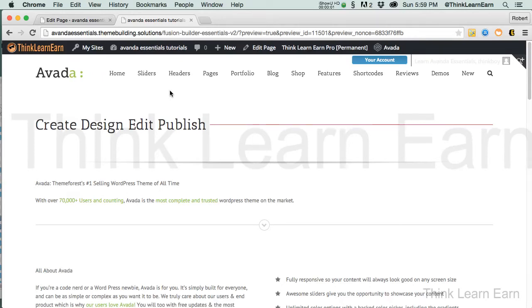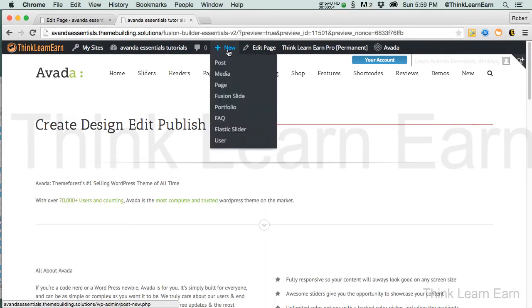So let's get started once again by making a brand new page from scratch. I'm going to come up here and go to Pages. Now, for those of you that are new to WordPress in general, it's very important to understand the difference between a page and a post.